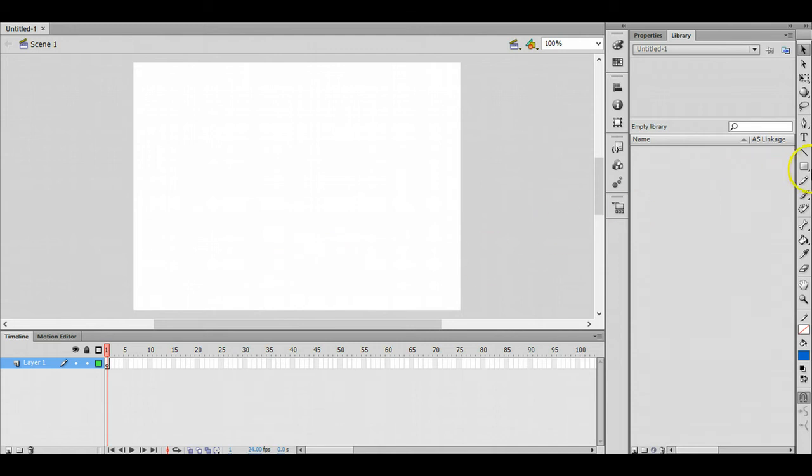So to begin with, I'm just going to create a very simple button. I'm going to draw a rectangle. I'll select the rectangle tool. I'm going to draw a button here in the corner, and then I'm going to turn that into a symbol. So I'm going to select it and press F8 to turn it into a symbol.